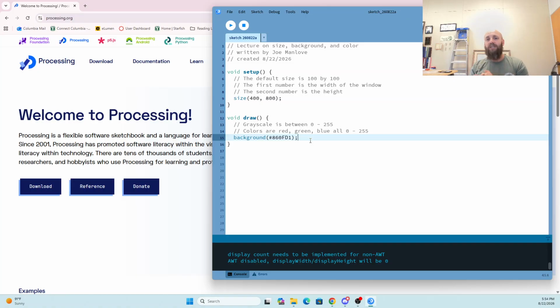Okay, that's your basics for a little bit on commenting, a little bit on size, a little bit on background, and a little bit on color.